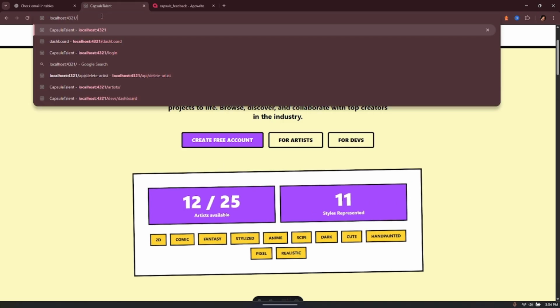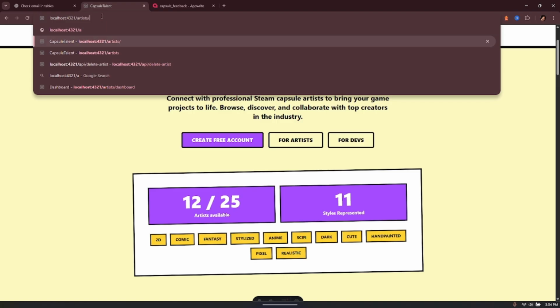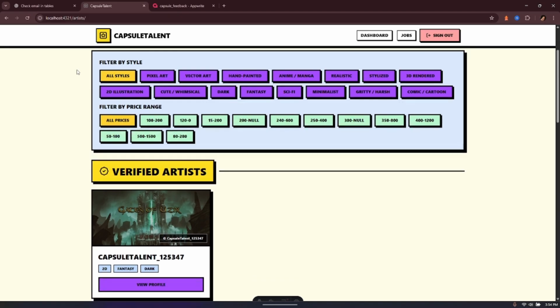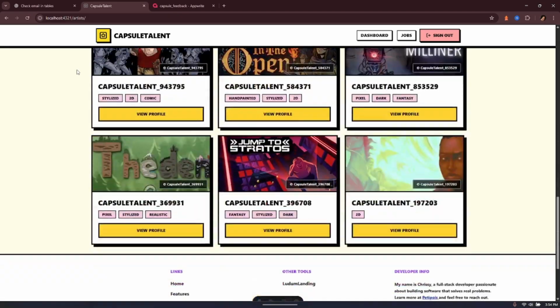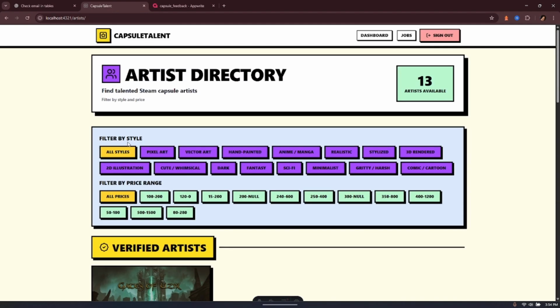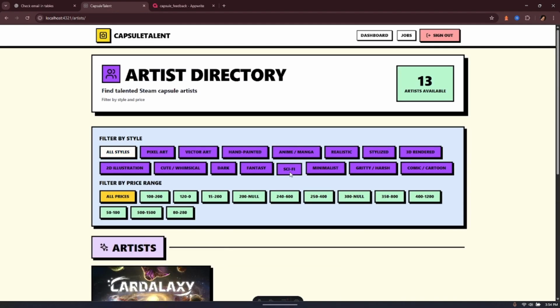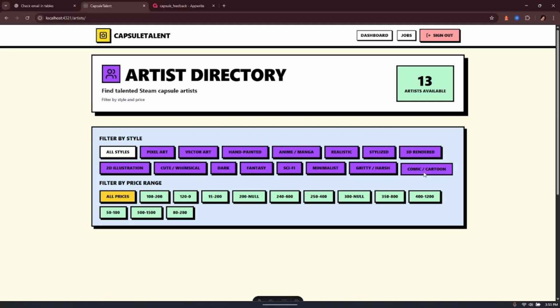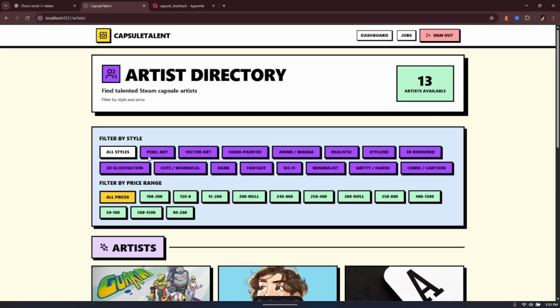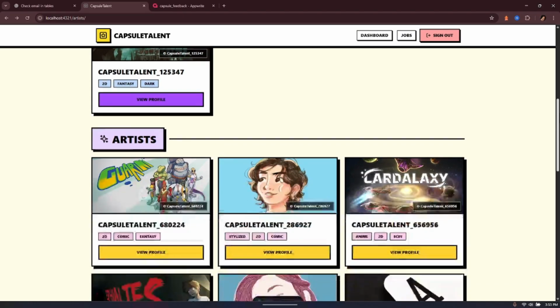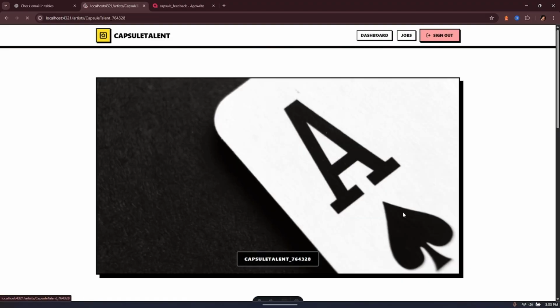So if I show you, this is just running locally, so I can see everything. Some of the artists on the platform that have completed their profiles, and you can filter by different tags. As you can see, the verified artist is obviously on top. Again, the one that I created, for example, this is me.